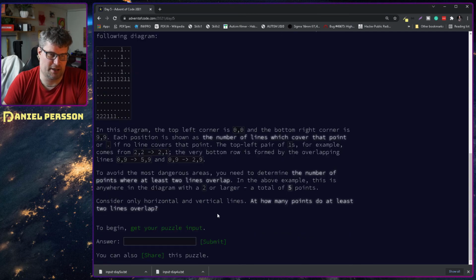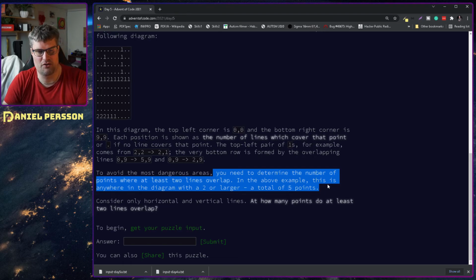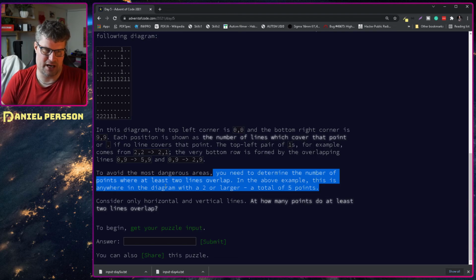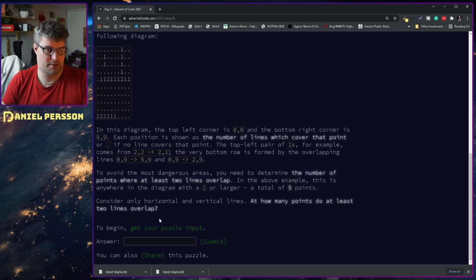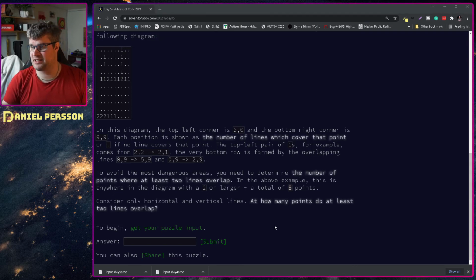To avoid the most dangerous areas, you need to determine the number of points where at least 2 lines overlap. In the above example, this is where the diagram shows a 2 or larger, a total of 5 points. Consider only horizontal and vertical lines. How many points do at least 2 lines overlap? Yeah, so let's get into this.